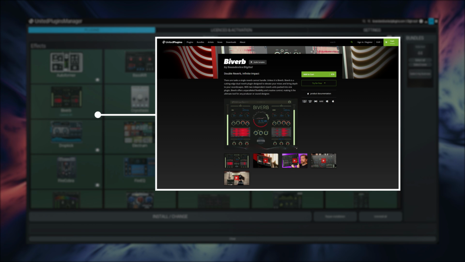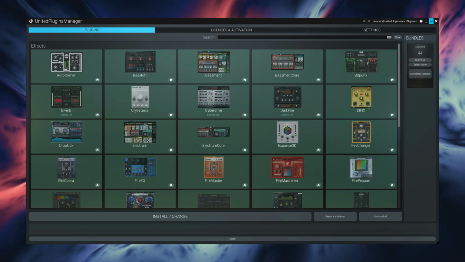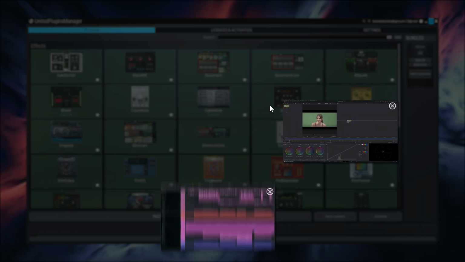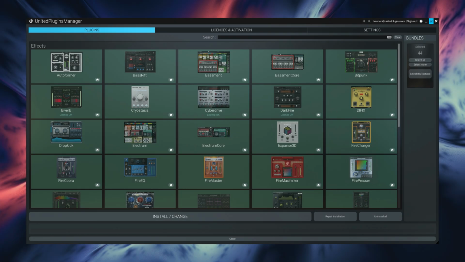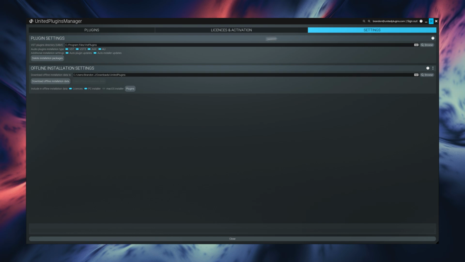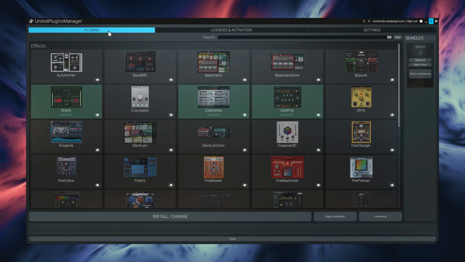visit its product page. For a smooth installation and update process, we recommend closing your DAW and any other software that might interfere with the United Plugins Manager's ability to write files on your computer. Check the settings in the Settings tab to ensure your download location and plugin format are correctly configured. Once everything is set, return to the plugin page and click Install.